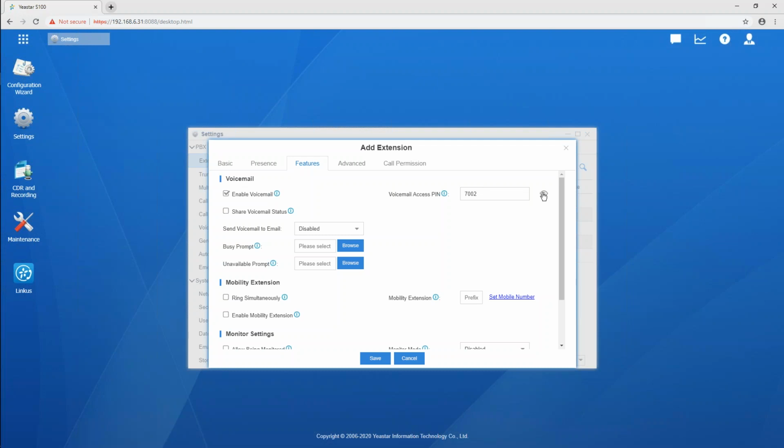Then the system will ask for the password. So you can just enter 700 and 2, then you will be able to get your voicemail. But guess what, guys? If you're going to use Linkus on your mobile or on your computer, you don't have to do something like this.